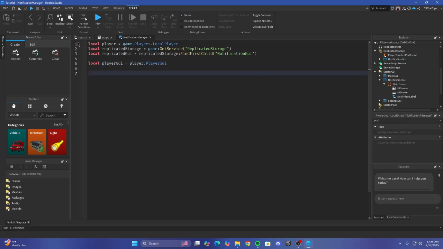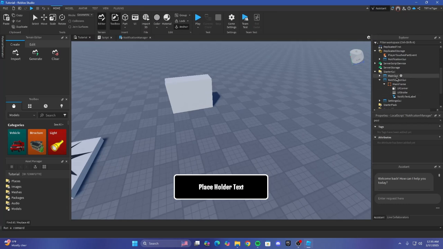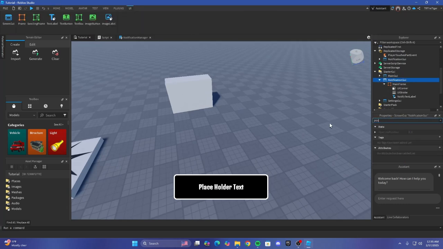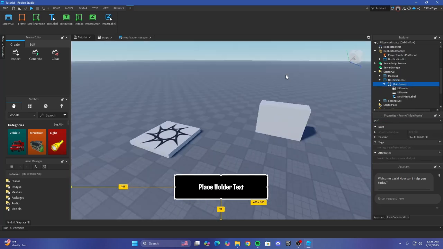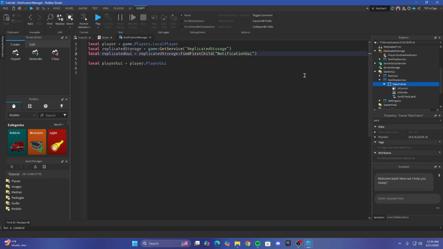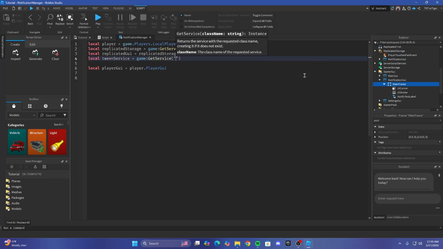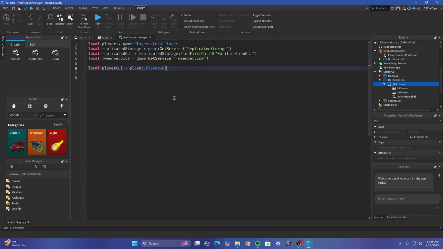So now that I got that all set up, what we want to go through and do is set positions for the tween service on the frame. Oops. And before we do that, we gotta get the tween service real fast. So we'll do local TweenService equals game:GetService TweenService. There we go. Alright. So now that we got all that, we want to get the different parts of the GUI so we can animate it. But we don't gotta worry about that right now.